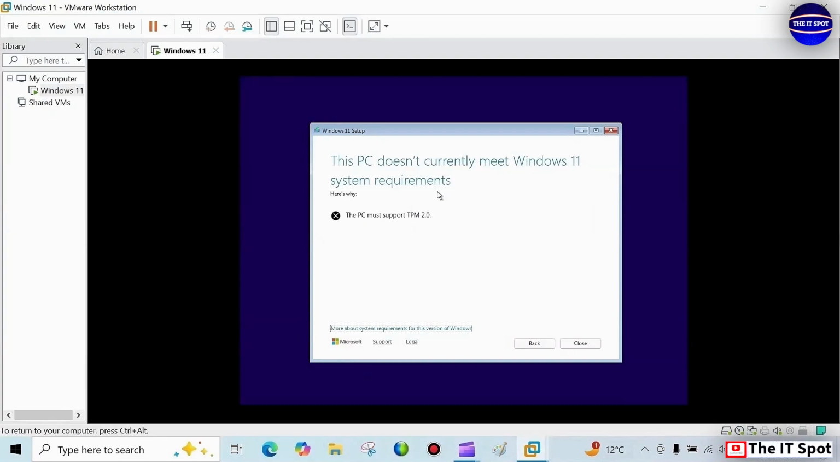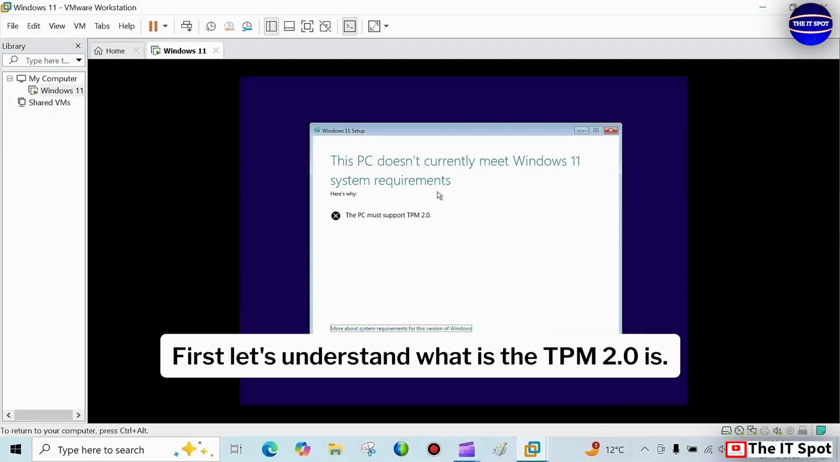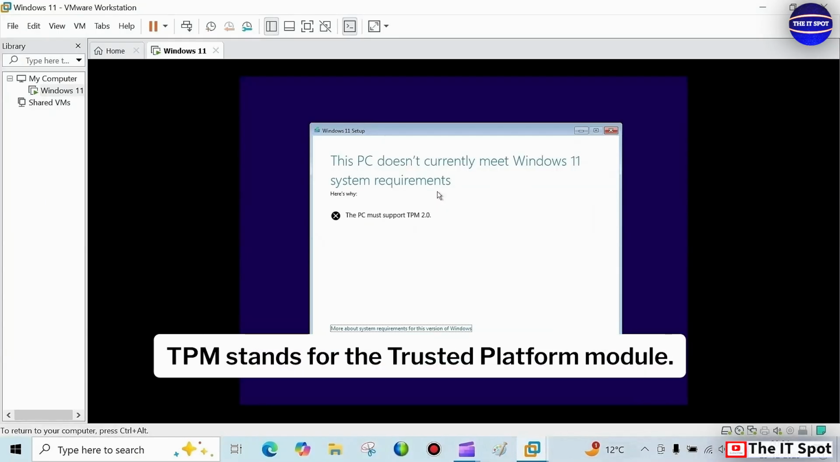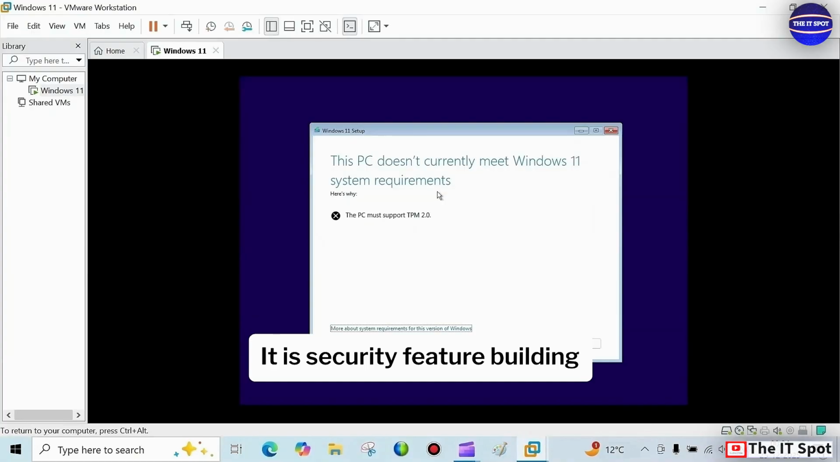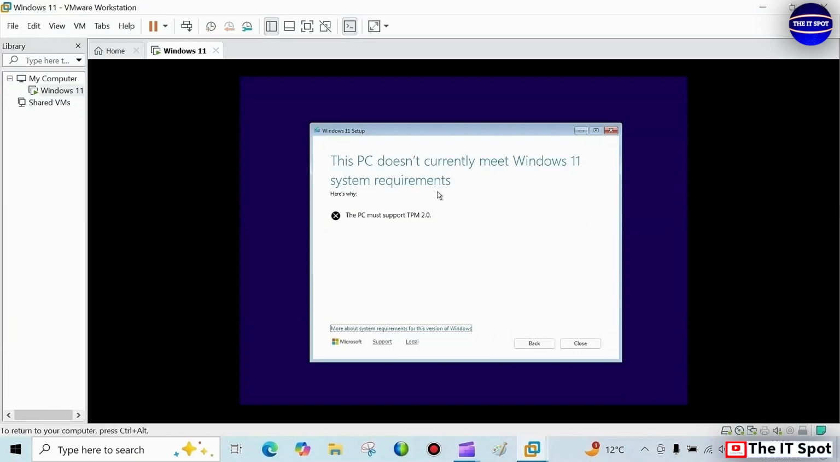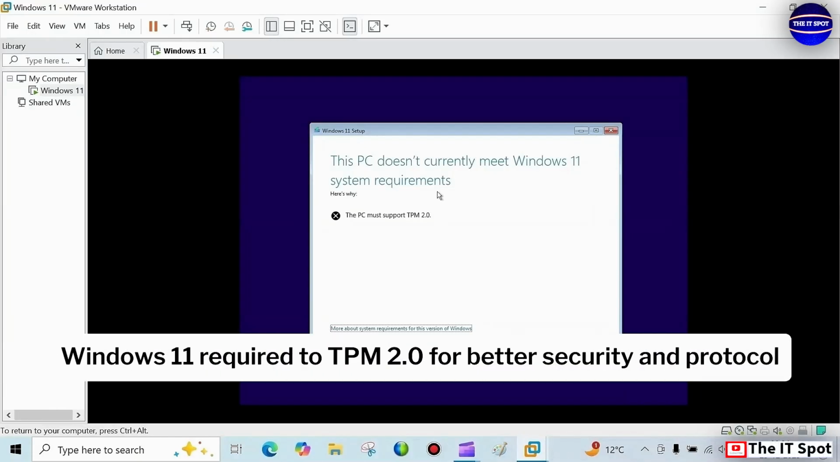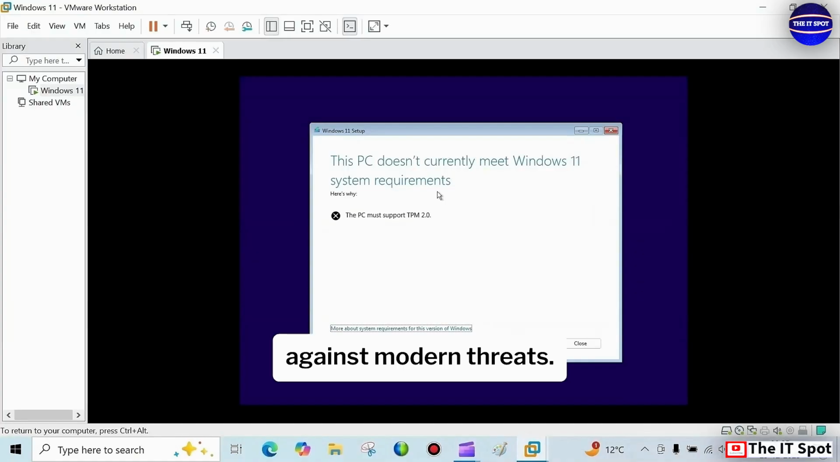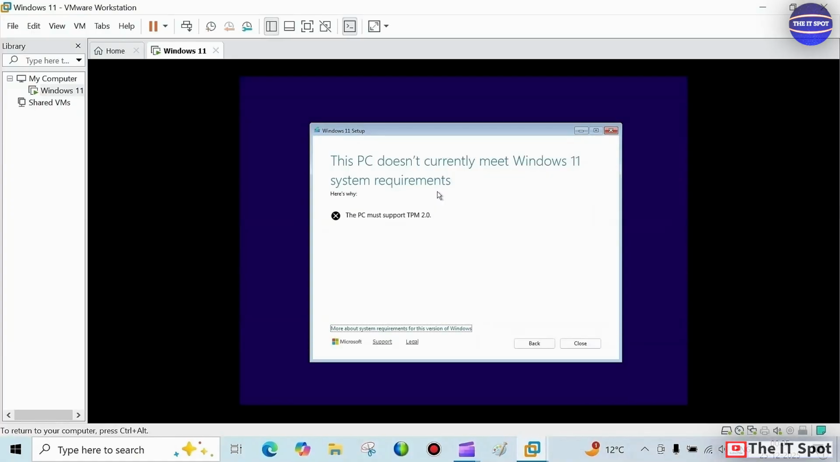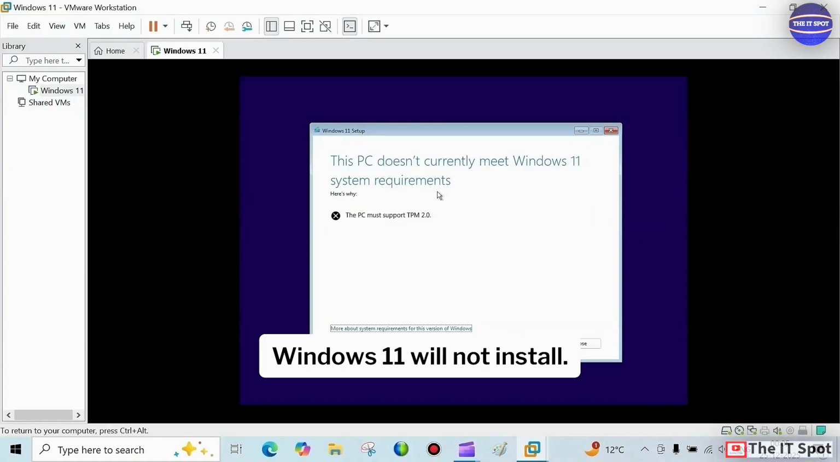So now, first let's understand what TPM 2.0 is. TPM stands for Trusted Platform Module. It is a security feature built into modern computers that helps protect your data, passwords and system integrity. Windows 11 requires TPM 2.0 for better security and protection against modern threats. If TPM is disabled or not supported, Windows 11 will not install.